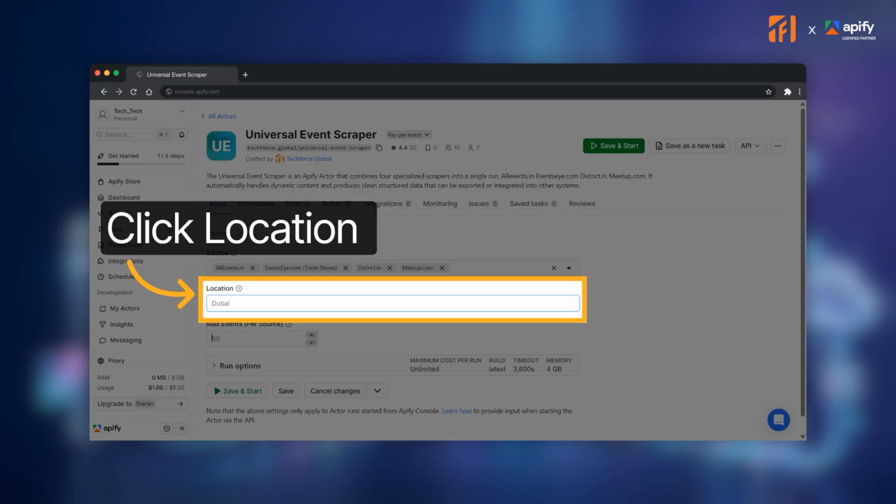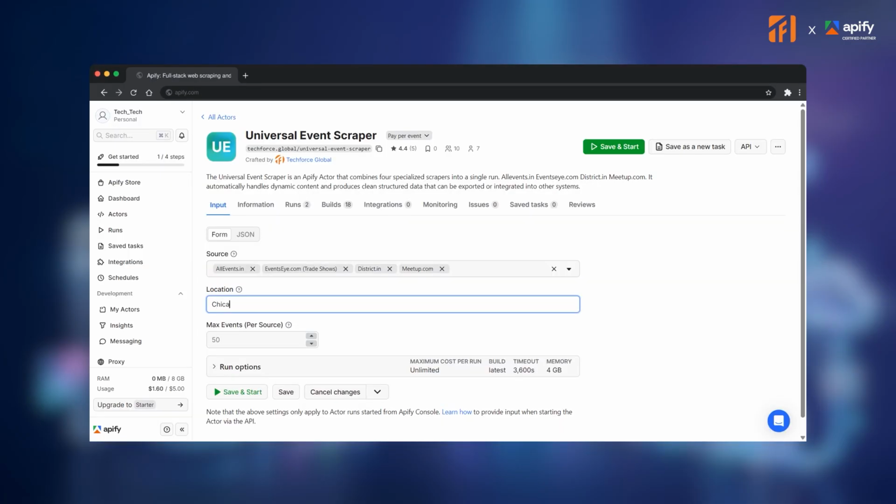Now, let's define our geography. Click Location to set your target city. We'll enter Chicago to find every relevant event happening in the Windy City.